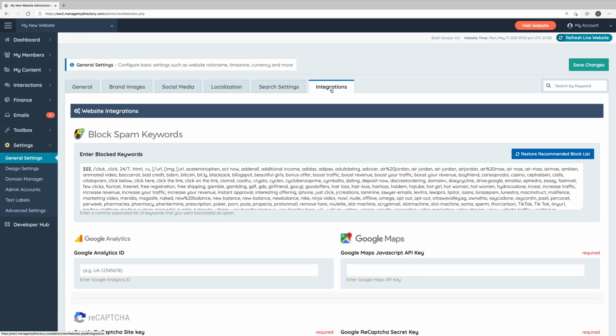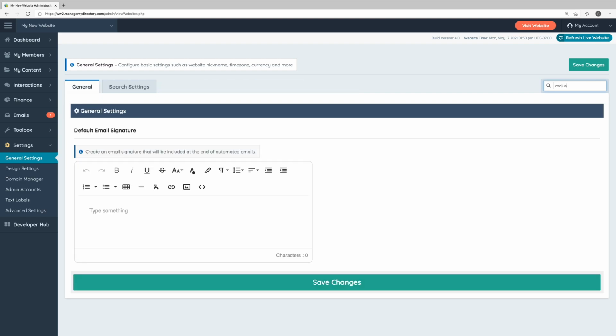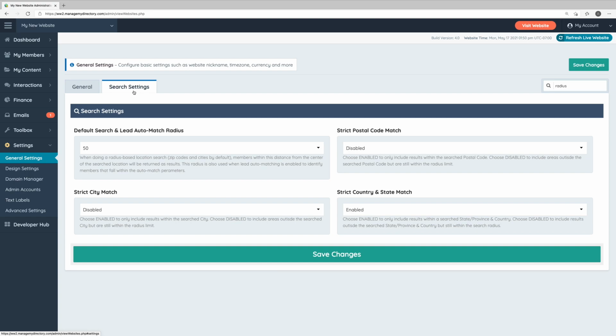And finally, if you're looking for a specific setting but can't seem to find it navigating through these tabs, you can always use the keyword search here in the top right-hand corner. So for example, if we type in radius and we go to the search settings tab, you can see all the settings that have to do with radius.